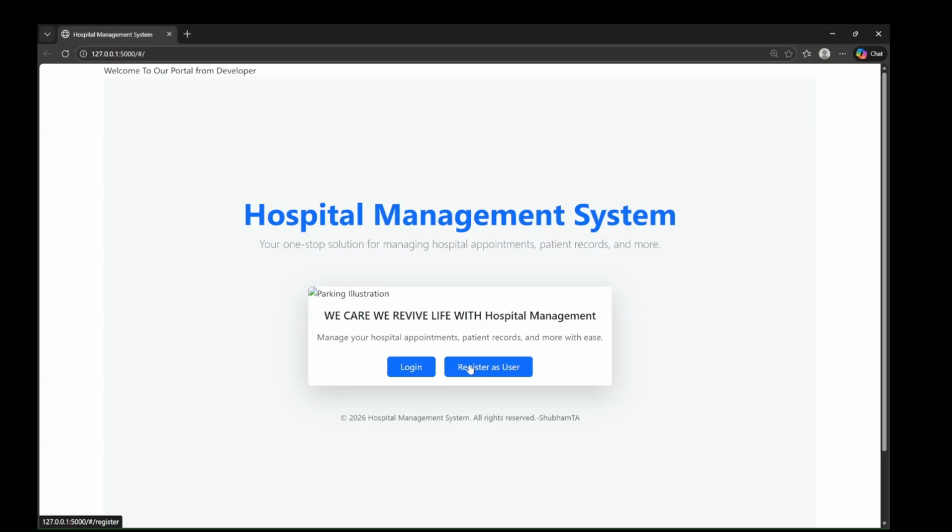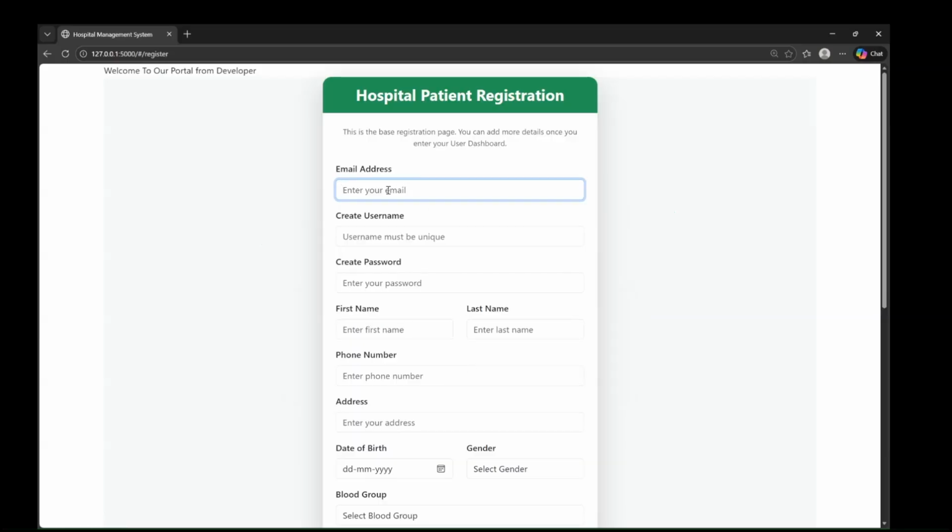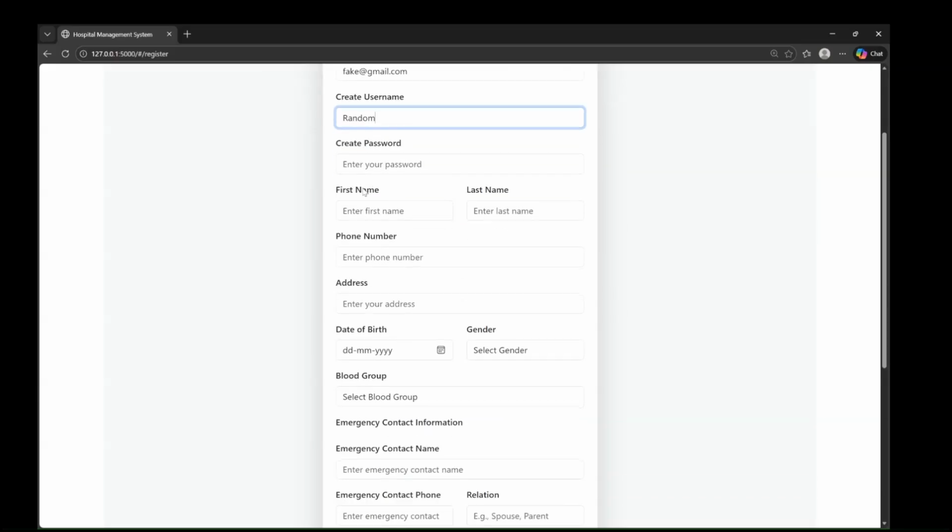So I'm just going for the registration and under this email let me write my email only. I think it will take it. For example, I'm giving some dummy email, fake at the rate gmail.com, and username I'm giving a random. Password I am giving as 1234, a basic password. Let me check the password also. Yeah, 1234 I have given. First name I am giving as random.